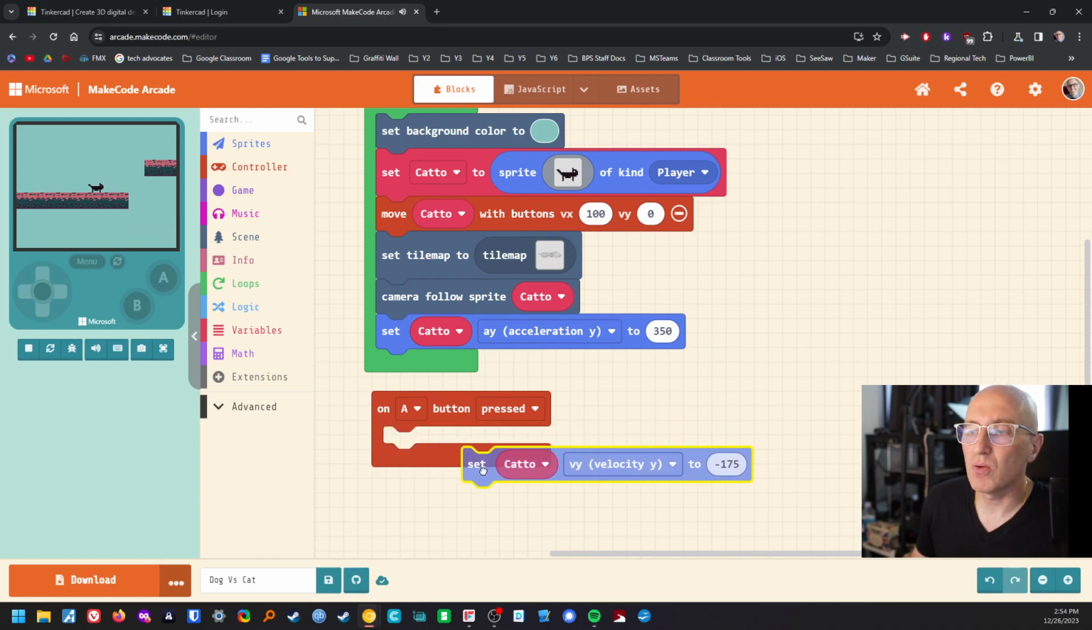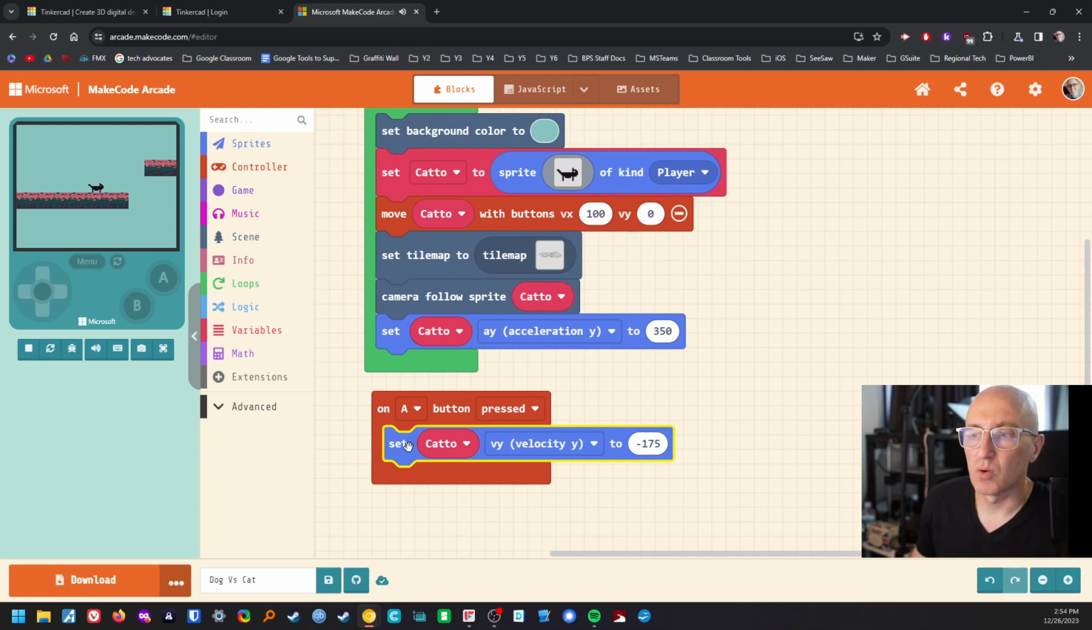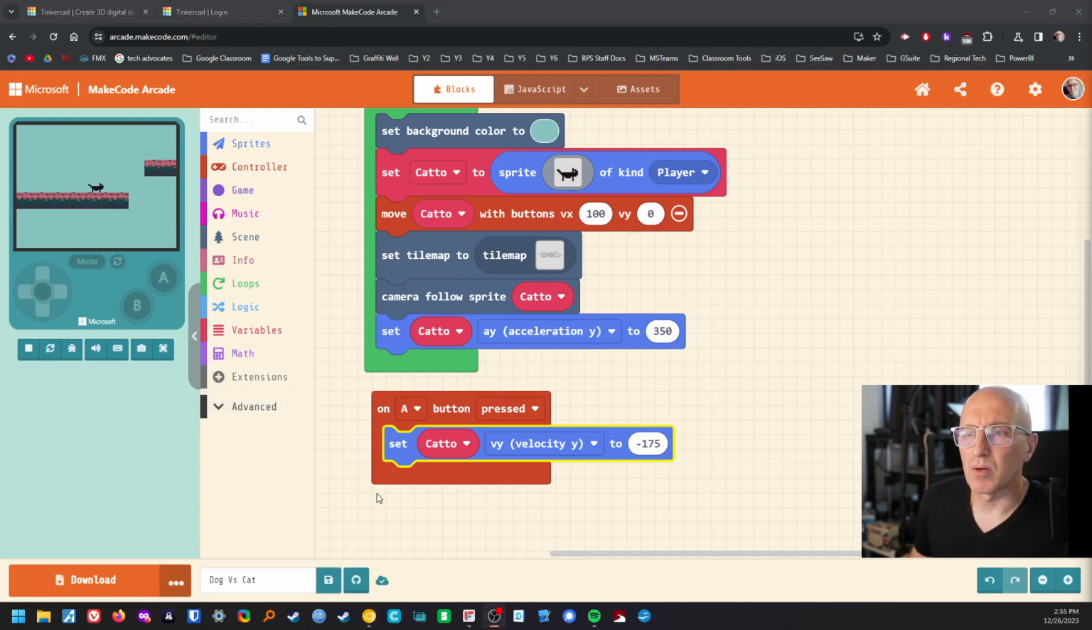So we can only set this to jump when Cato's Y value is 0. So it's not moving up and down. It can jump while it's moving side to side, but you can't jump again if it's anything but 0. So let's go and do this then.